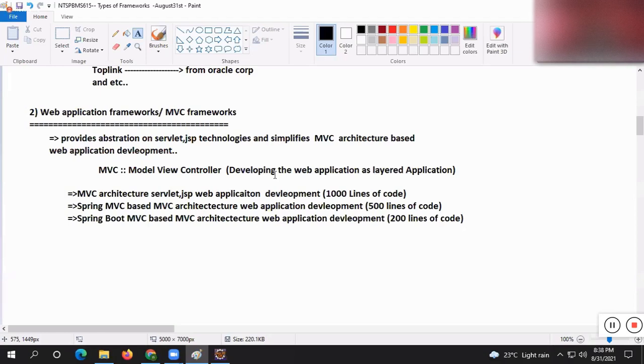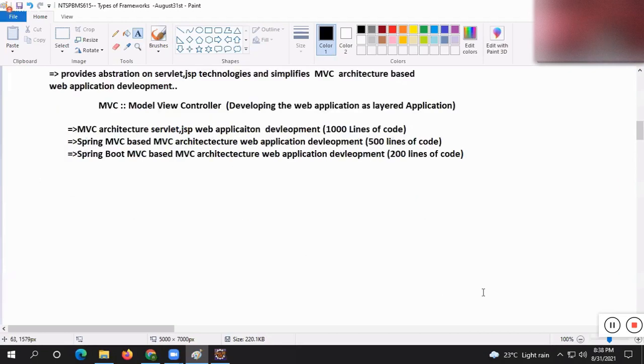While driving a car, accelerator, brake, clutch, and steering give abstraction on engine functionality. If you know how to operate these 4 devices, you need not worry about the functionality of the engine, how the engine works. So these 4 components are providing abstraction on engine behavior or not. That is called abstraction, guys.